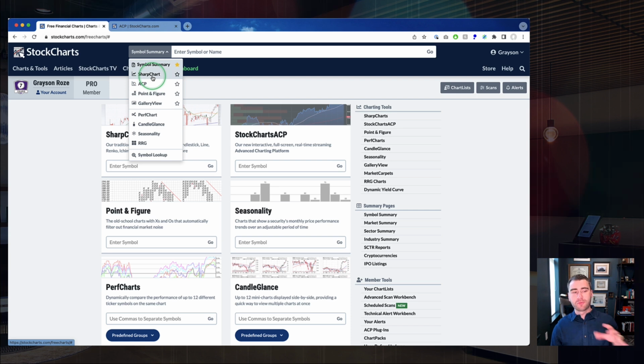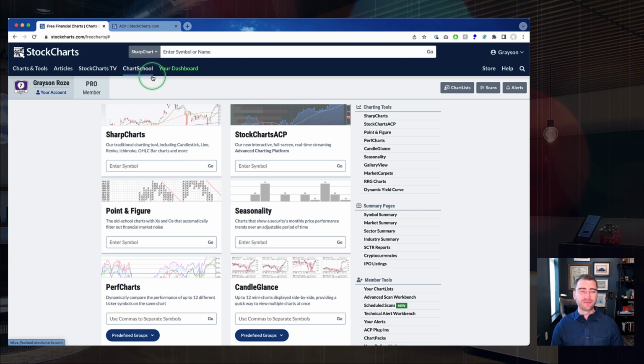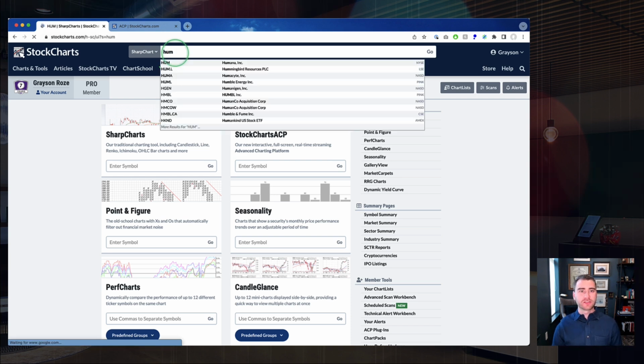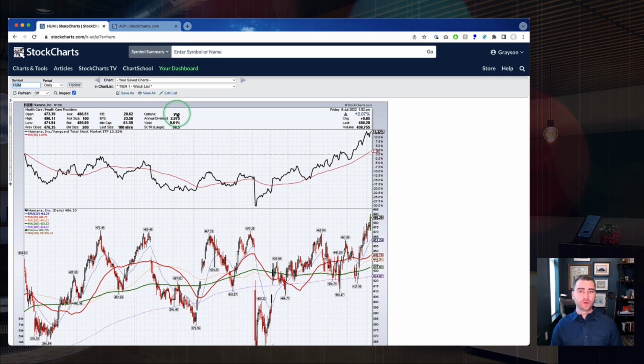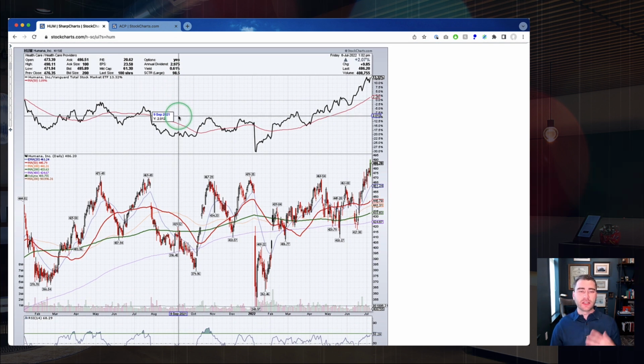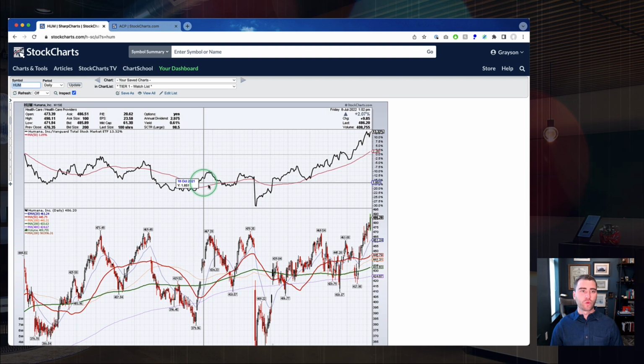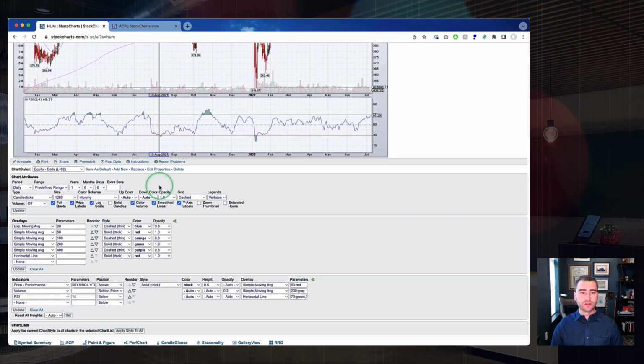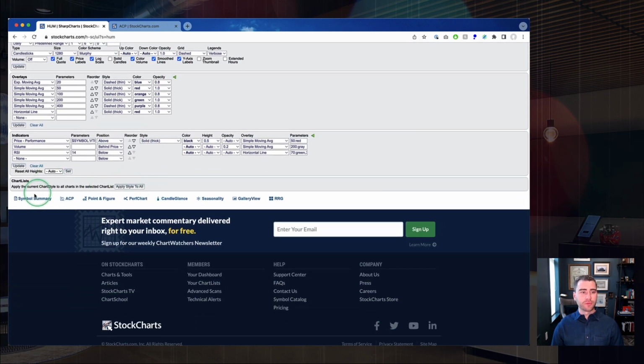Now, before we jump over to the Symbol Summary page itself, SharpCharts is going to be our third way to access Symbol Summary. So we'll type in a symbol here. Let's say we jump over to Humana. If you've got a chart up on the SharpCharts workbench, as we do, you can scroll down to the bottom of this page and look for that Symbol Summary link right down at the bottom.